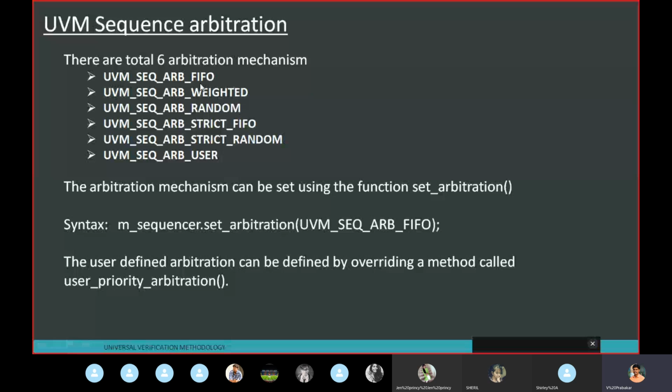So UVM_SEQ_ARB_WEIGHTED. Weighted means in the sequence, if you see in the body method, while randomizing, we are setting some priority.